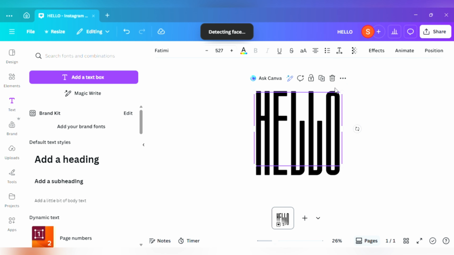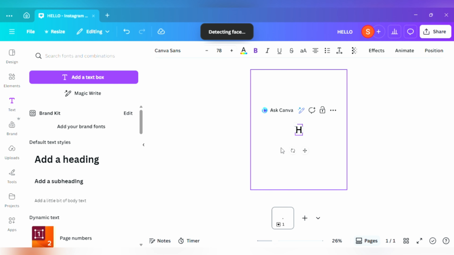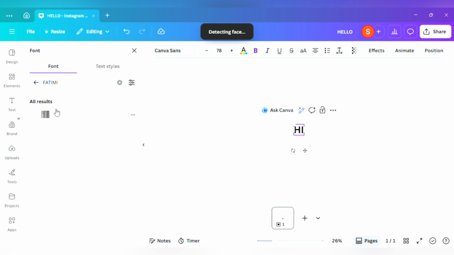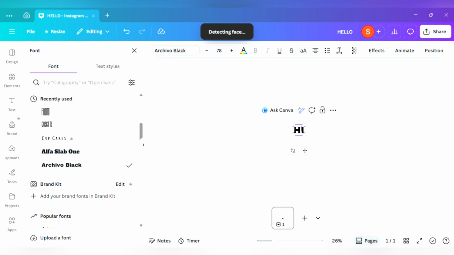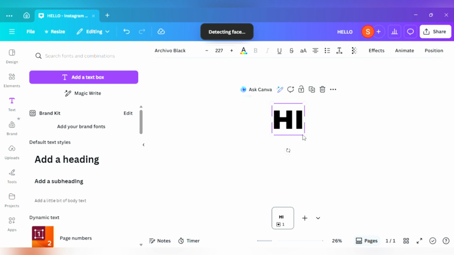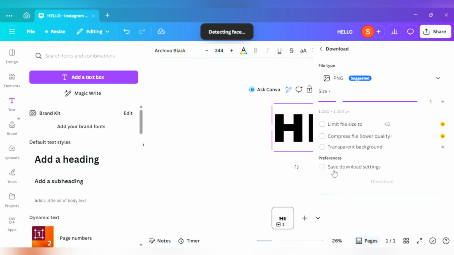Okay, so now let's move on to the second way. Delete your previous text and add in your new text. Go to fonts and change your font to Archival Black. Once your font has been changed, increase the size and download this image as PNG.